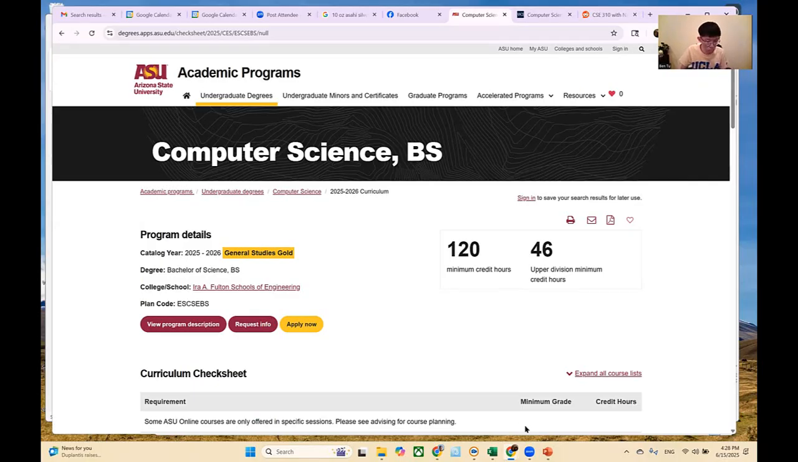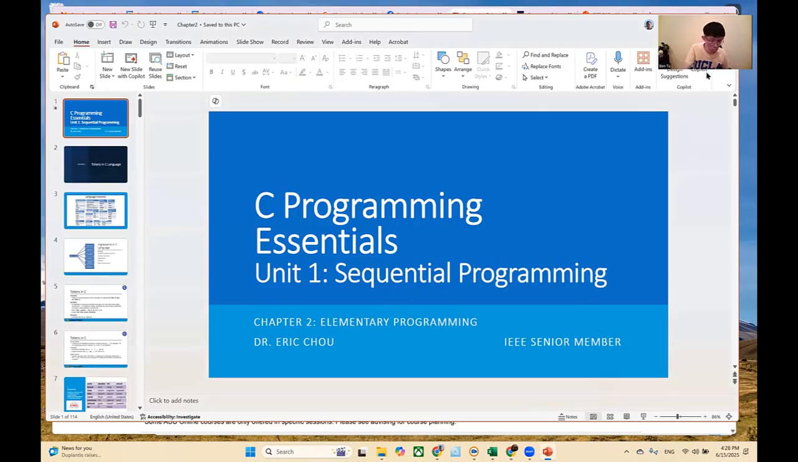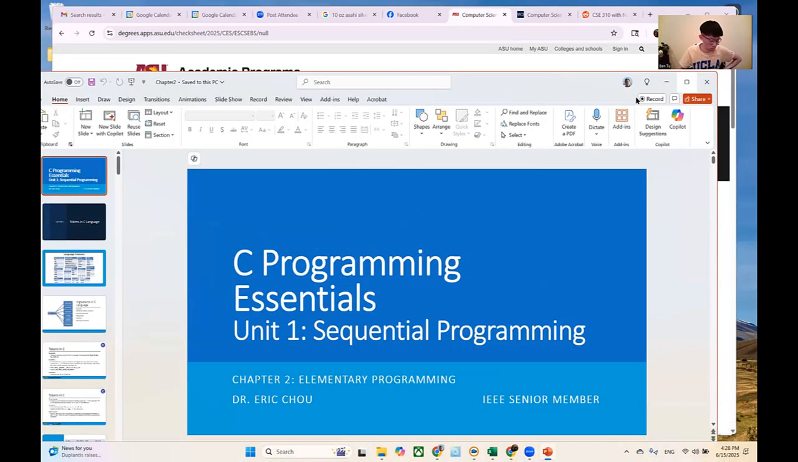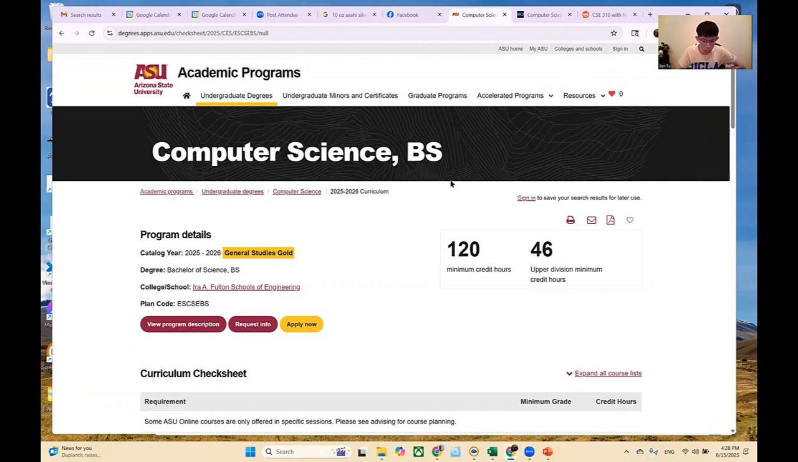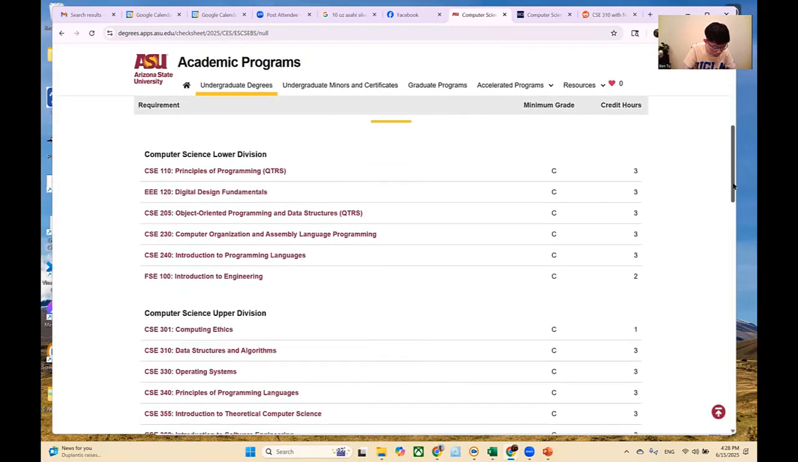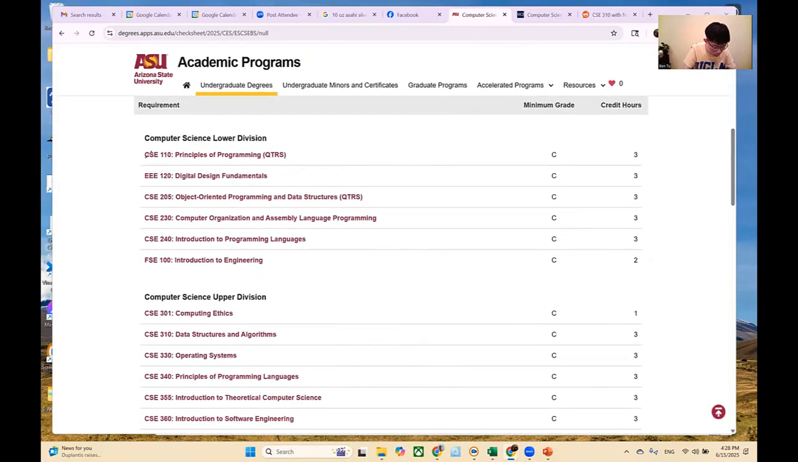Before we return to our C++ course, I would like to go over the ASU computer science curriculum. Let's look at the lower division. You have CSE 110, which is C++ 1. Then you have computer organization and assembly language, which requires the C language.